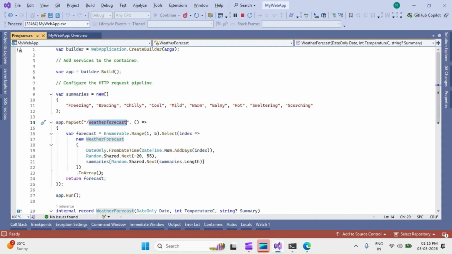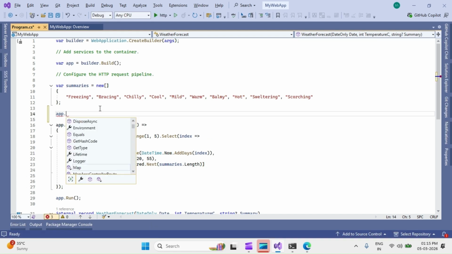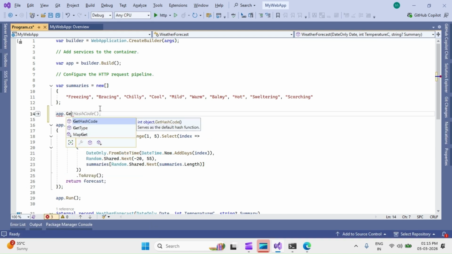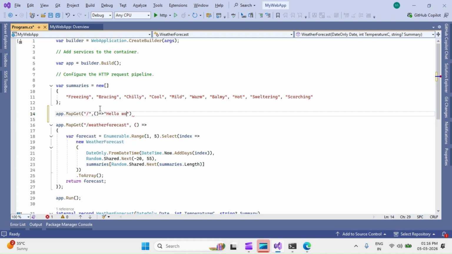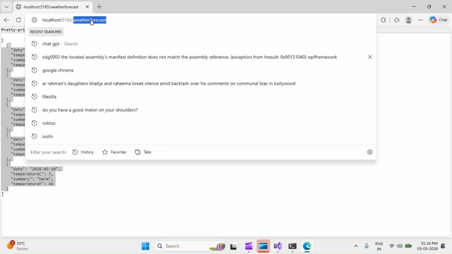Whether we can give the path, so we cannot always copy paste this. Map get hello world. Now just remove this and enter. So as you can see, it shows hello world. That means your application is successfully running. Now I am trying to deploy this application into Azure.